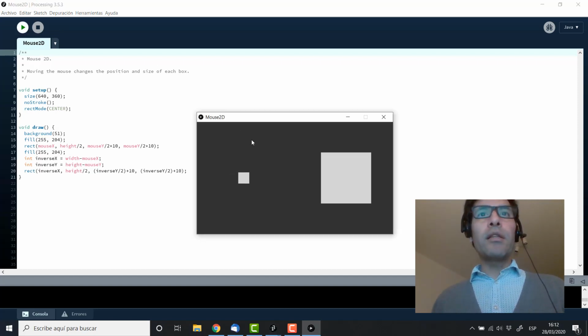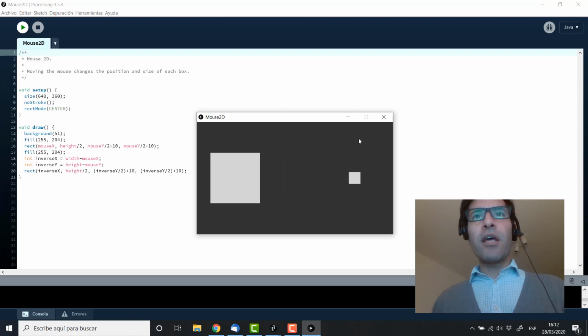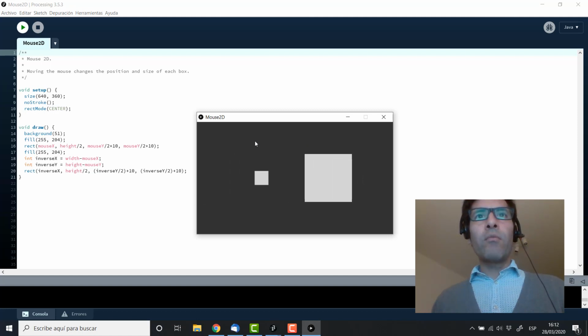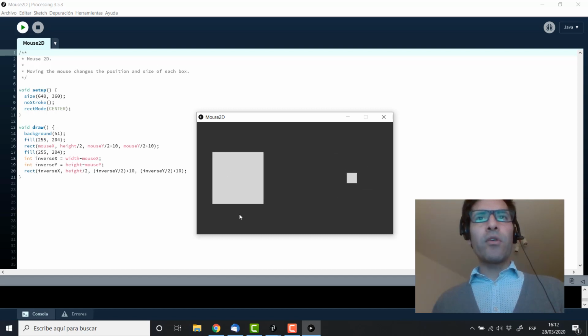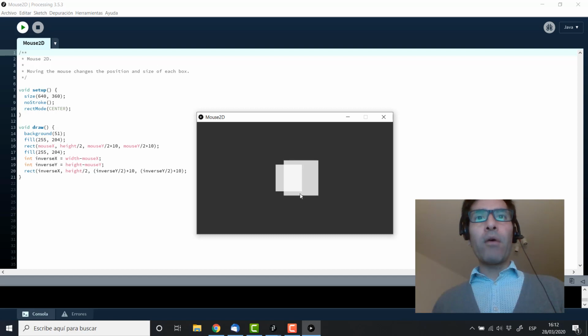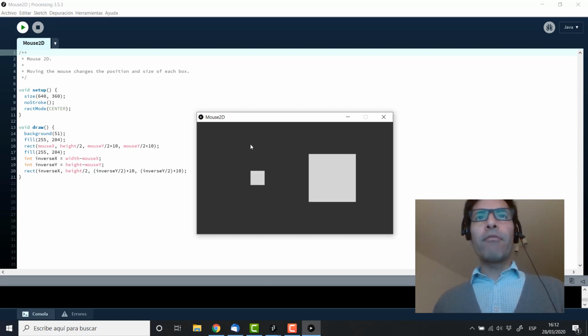What it does is that since I move my mouse horizontally, the position of the rectangle changes, and if I move vertically, the size of the rectangles change interactively. So this is a good example to just understand how to play with mouse X or mouse Y function.